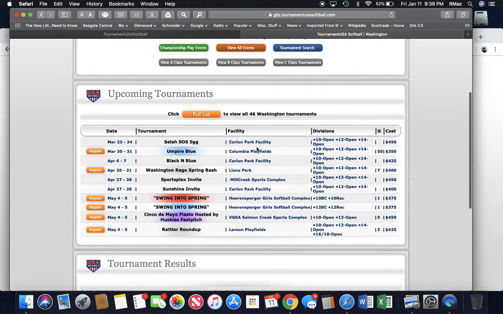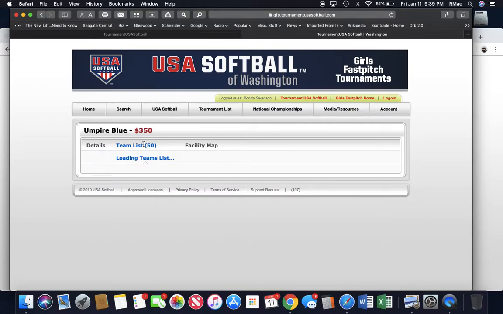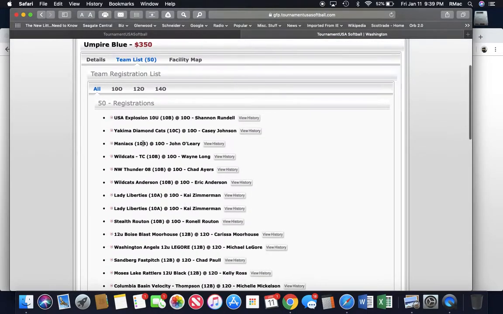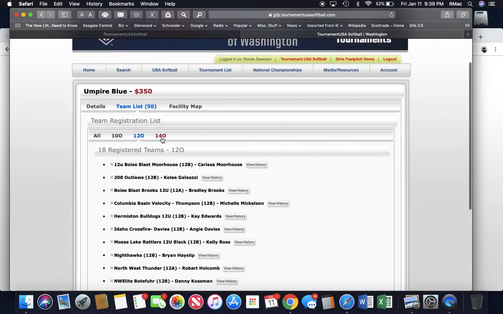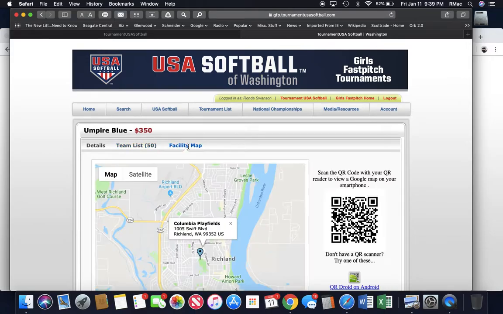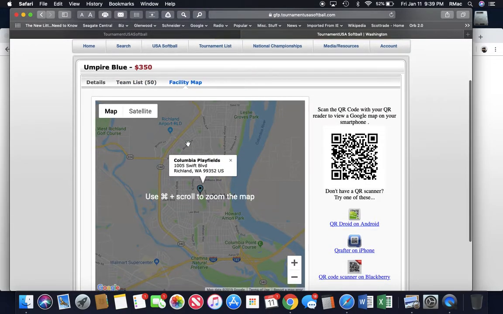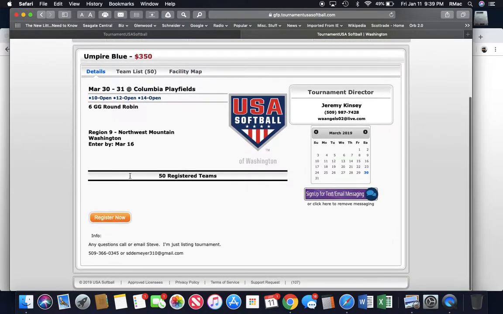So you guys can kind of mess around in here. You can look in here. You can see what teams are going to certain tournaments in whatever age division you're interested in, see who's there, see who's paid, see who hasn't paid. If there's a wait list, it'll be listed here. Facility information is listed here, so you can copy that and get that information to your parents. Details.